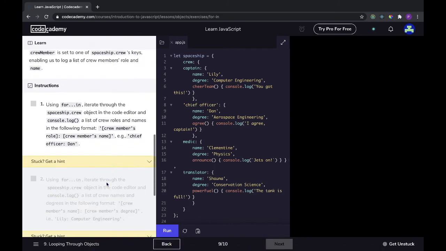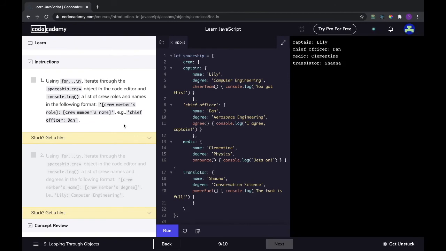Instructions. Using for in, iterate through the spaceship.crew object in the code editor and console.log a list of crew roles and names in the following format: crew member's role, crew member's name. Example, Chief Officer Dan. Okay, so we have spaceship.crew, and then the crew is labeled with their roles. So captain, medic, translator, and they each have names in the object, which they hold their name, degree, and some other stuff, this announce function here.